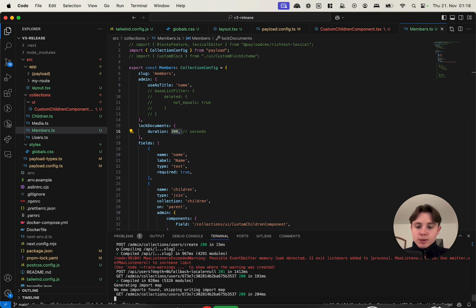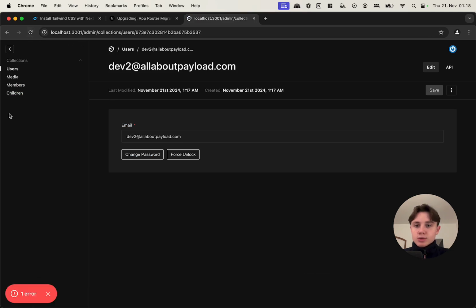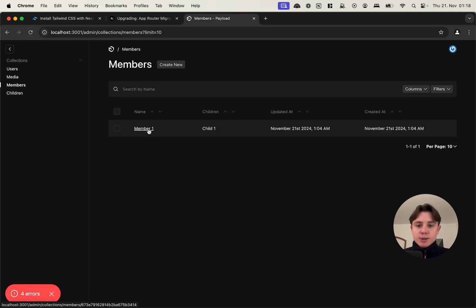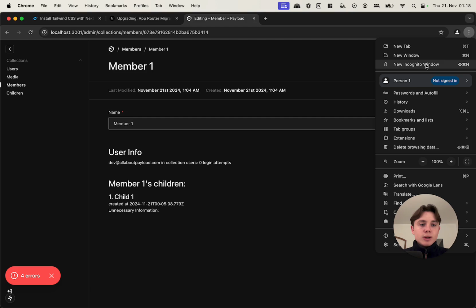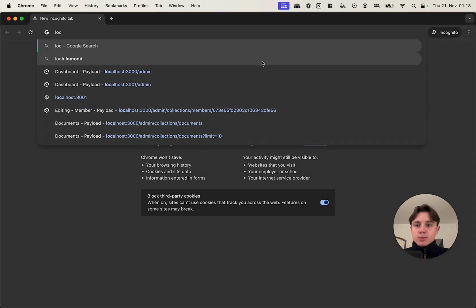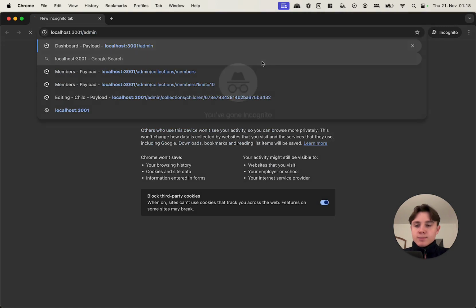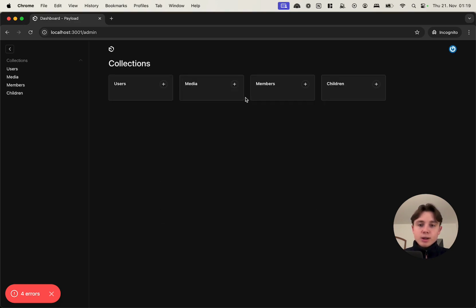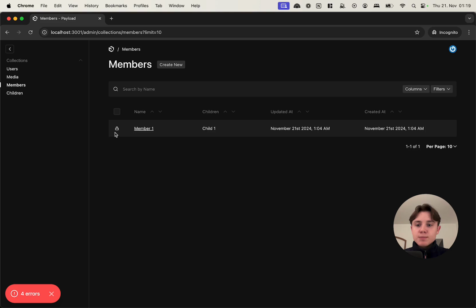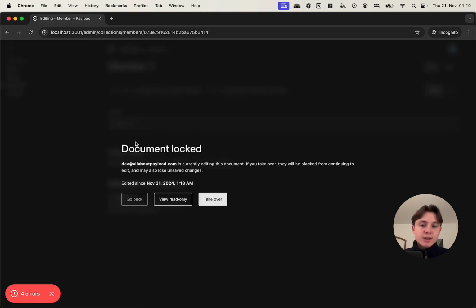So let's just recompile real quick and reload just to make sure. I'm going into members, into member 1, and I'm actually editing something. So if I go into a new incognito window, I open up the same project here, dev2 at allaboutpayload.com. So I'm pretending to be another person right now. And if I go into members, you can see there's now a lock here and it says dev is editing. Now if I click on it, it won't allow me to. It will say document is locked.